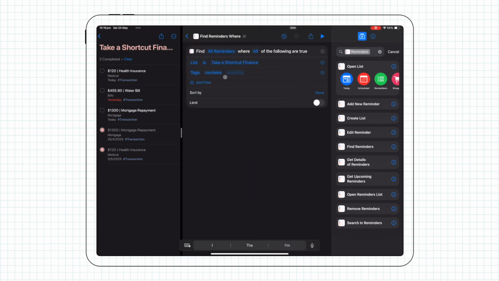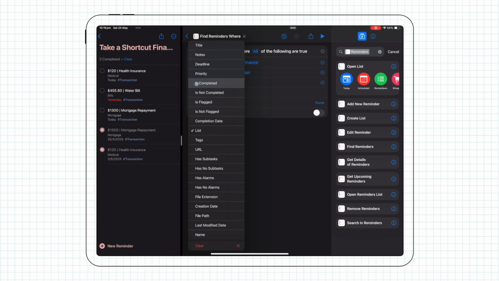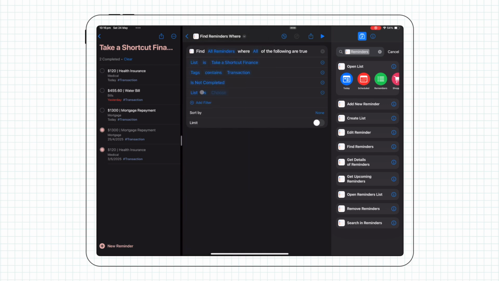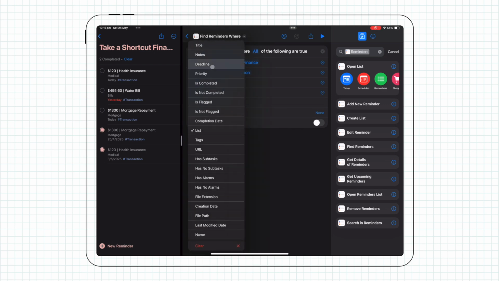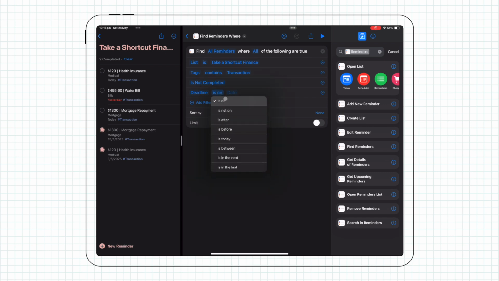In each reminder, if we add a Transactions tag, this means that we can use the list to make other finance-related reminders that won't get picked up by this shortcut. For example, sometimes I set a reminder for me to change a bill amount on a certain day, but I don't want this shortcut to accidentally log that in my spreadsheet. Add another filter and choose Is Not Completed.